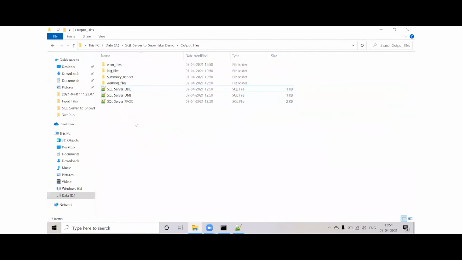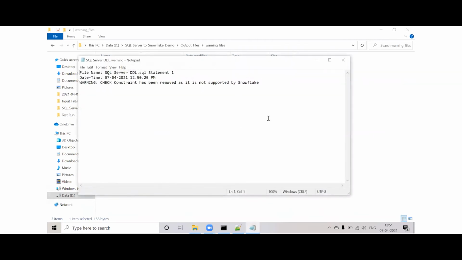Let's check the warning file for DDL. In the warning section, we have mentioned that check constraint has been removed as it is not supported by Snowflake. This will be shown as a warning so that the user can understand why the check constraint has been removed.